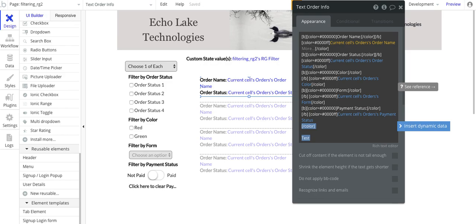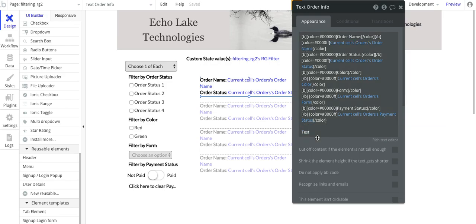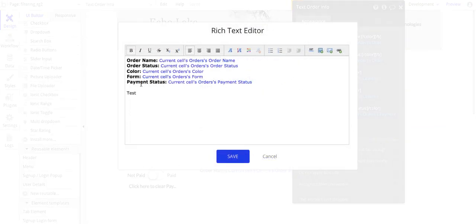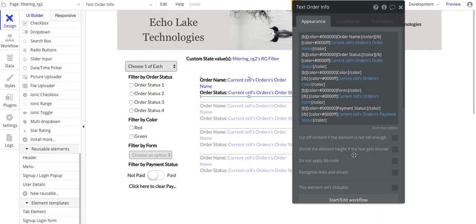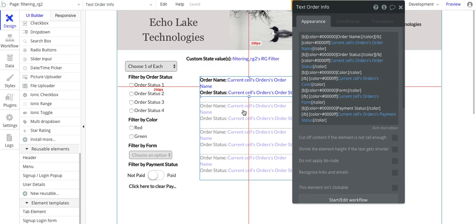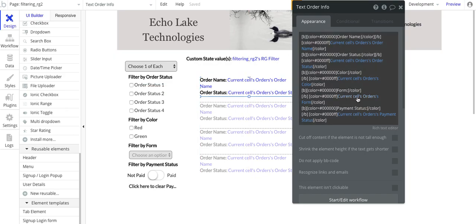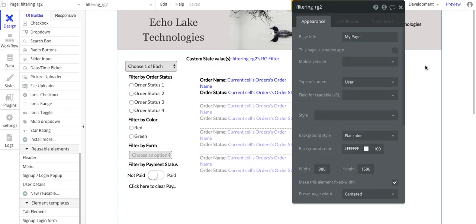Just delete that because I don't need it. Sometimes things are easier when I go into the text editor, like that. Okay, so that's the repeating group. Let me go over to the custom state.